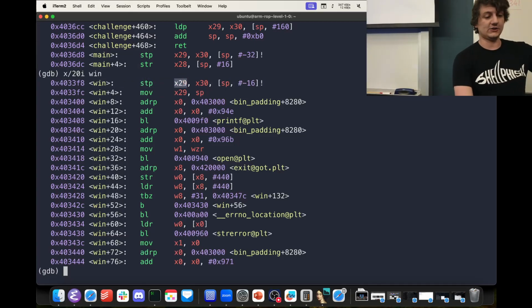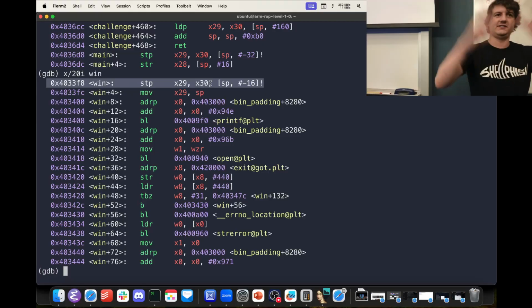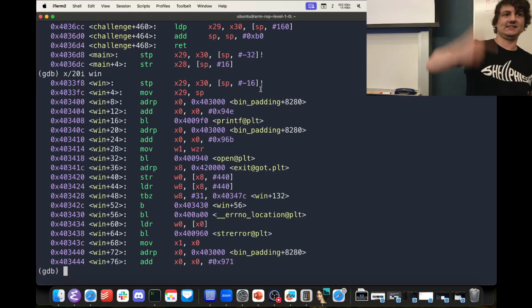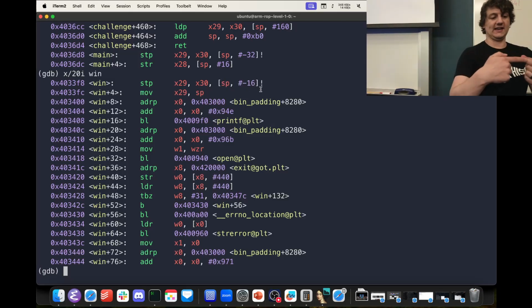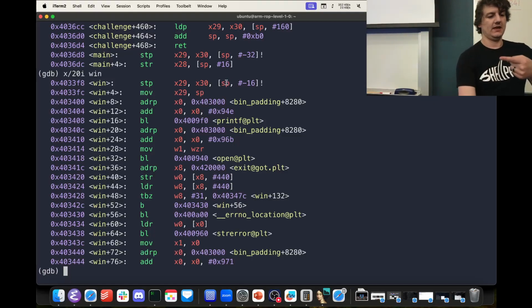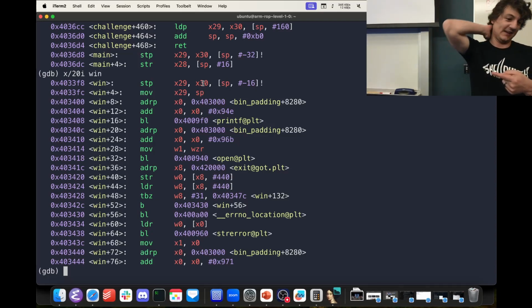But we're storing X29 and X30, and this is a cool way that you can see that we're doing a ton of stack setup, or function frame setup, in just one instruction. I believe this is the prefix operator. So this will do stack pointer minus 16, and then store at the current stack pointer, which is stack pointer minus 16, X29, and then 8 bytes above that it will store at stack pointer minus 8.